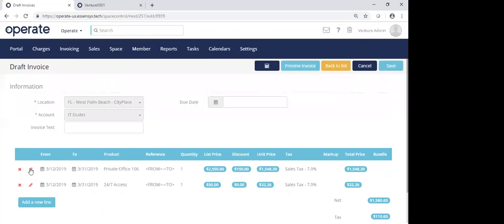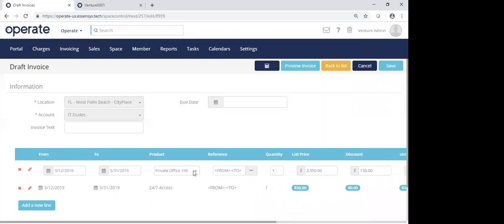So I can come in here and click this X button, which will remove this line item before sending it to the customer, or I can click the edit pencil, which will allow me to update the list price, change the discount, update the tax, whatever I need to at the moment. So again, this is a way where you can easily come in and edit the invoice itself before you approve it and send it to the customer.